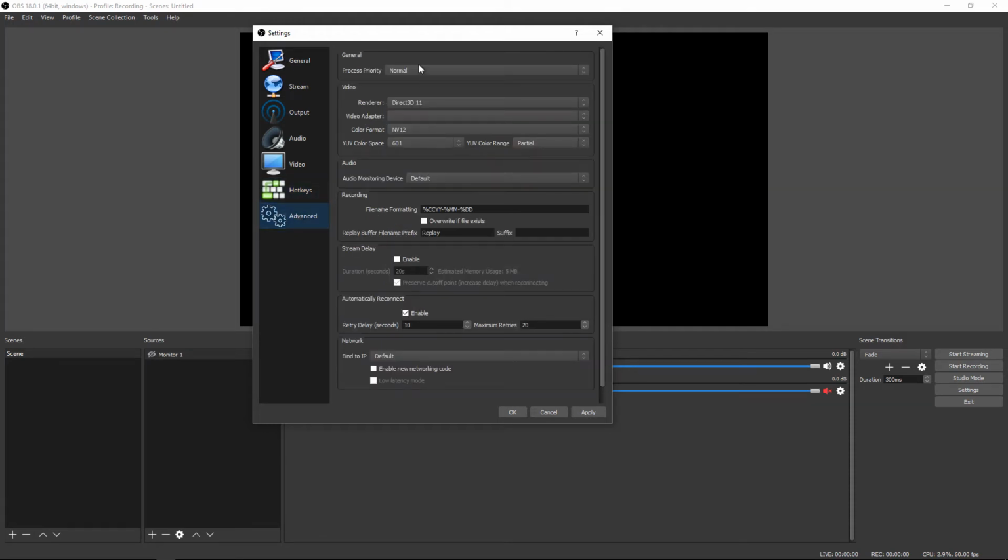Over here in advanced, process priority, normal, keep it there. Renderer, Direct3D 11, because you can. Video adapter isn't an option, perfect. All this stuff is probably fine. This is fine. File name formatting.